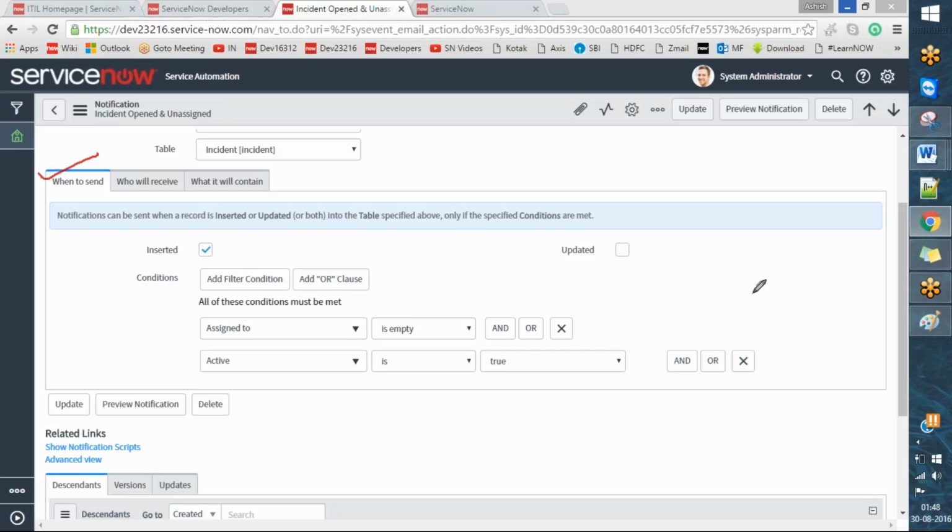I want to send this notification when assigned to is empty, but it is active. Okay, I will give you an example of this. Don't worry about it. Let's try to digest this one now.